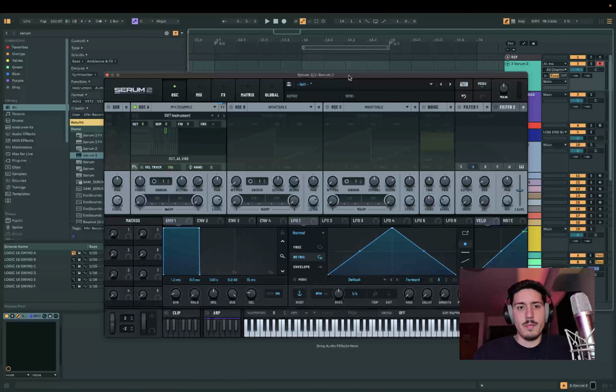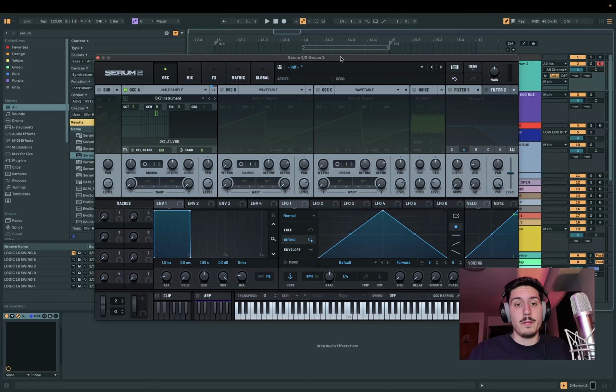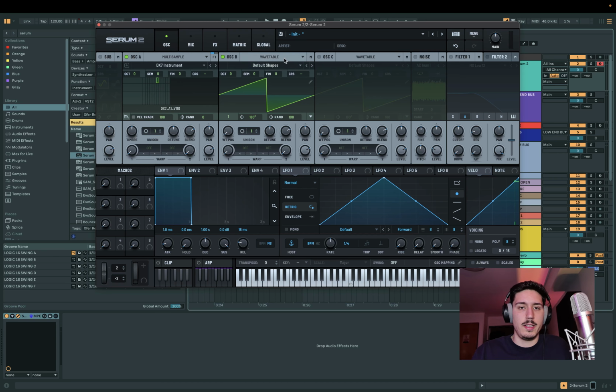So as you probably know, I've been making a lot of samples for Serum 2 lately. And as you probably already know, Serum 2 has a couple of different options for synthesis now. As you can see, let's just look at oscillator B. We've got wavetable, then we've got multisample, sample, granular, and spectral.